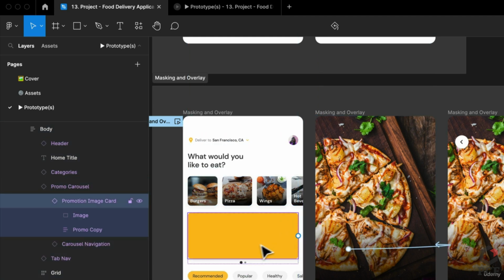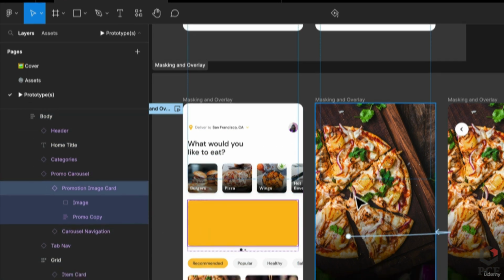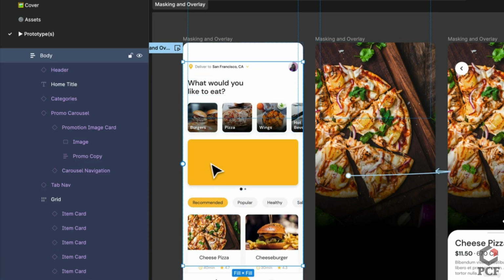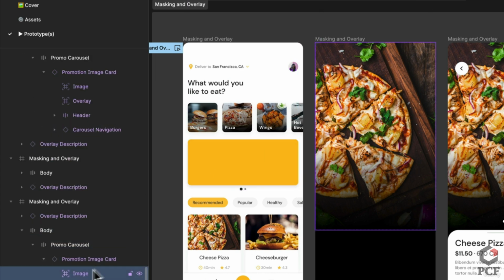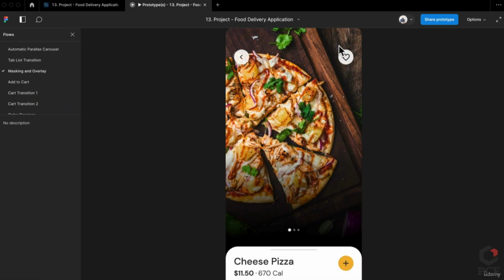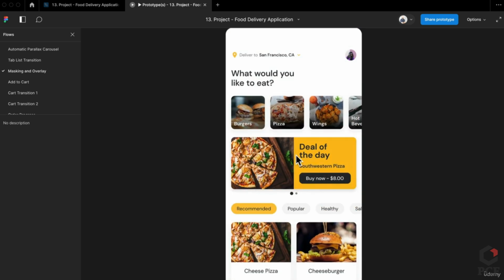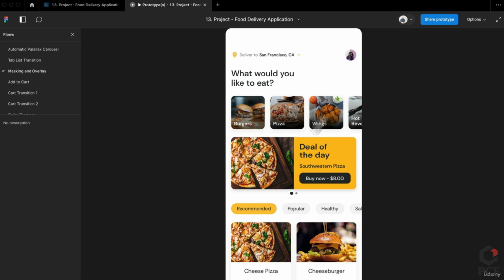So in this case, like I said, promo carousel, promo image card, image. And it should work like that, where you have this image that grows and shrinks back. And that's how you make sure that you can create that masking principle that we've seen in the motion design principles that we talked about. When that container is covering it and now opening it up, you're digging deeper into this.